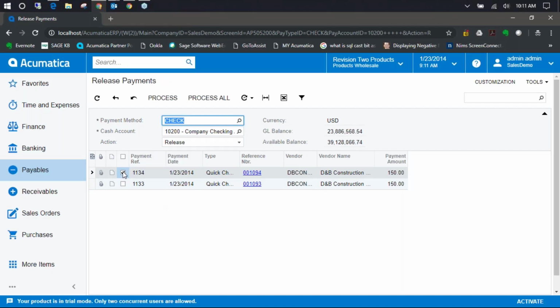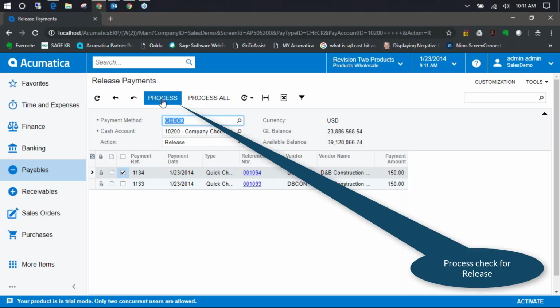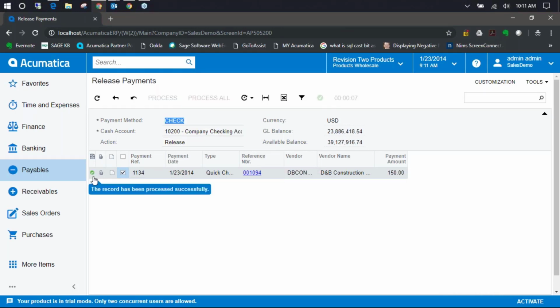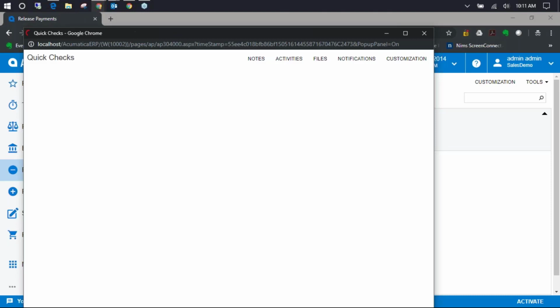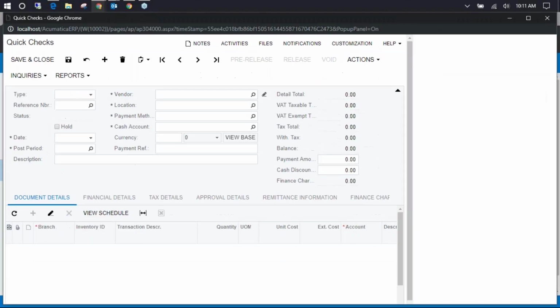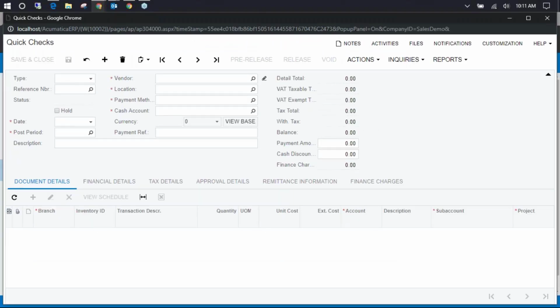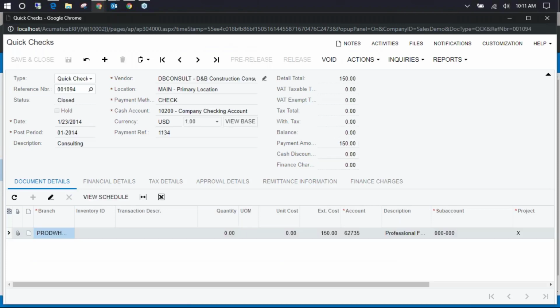Here's our check that we wanted to print, that we did print, and now we want to go ahead and release that. So we're going to go ahead and process that check for release. And there it shows that it's been processed successfully. And we'll go ahead and click on our reference number to take us back to the check. And here it shows our quick check. Status is now closed.